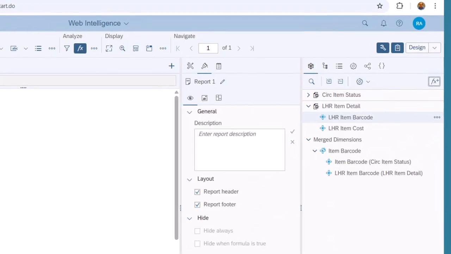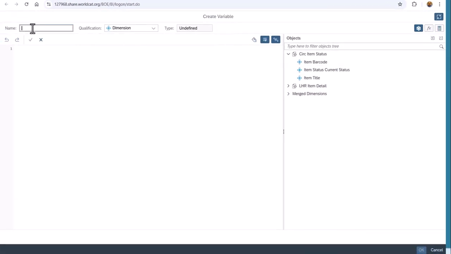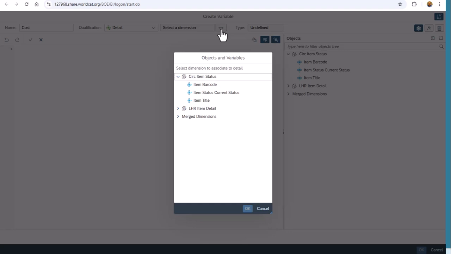To do this, click the Add a New Variable button. In the Create Variable dialog, enter a name. The name you enter cannot be exactly the same as an existing object. From the Qualification menu, select Detail. Click the 3 dots to the right of Select a Dimension. Under Merge Dimensions, select the dimension you used as the match point between the universes, then click OK. In this example, it's item barcode. It's important to select from merge dimensions, not from the individual queries.